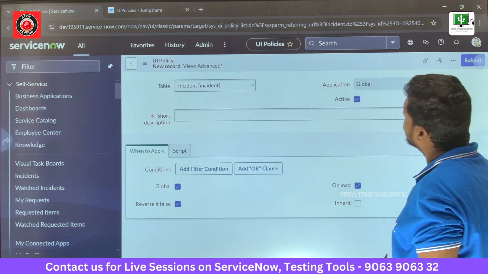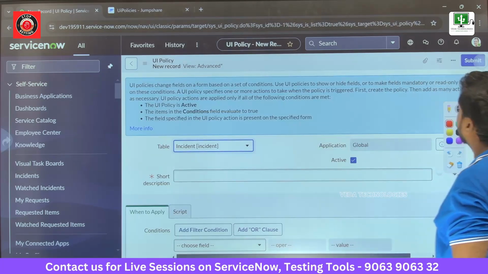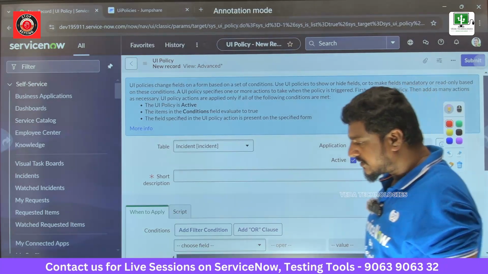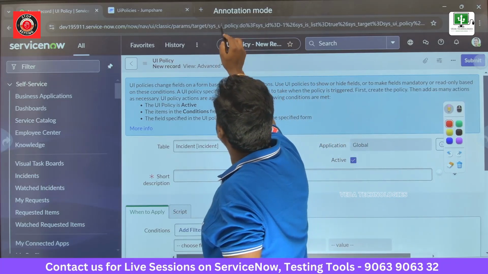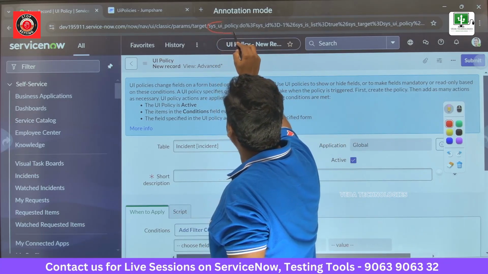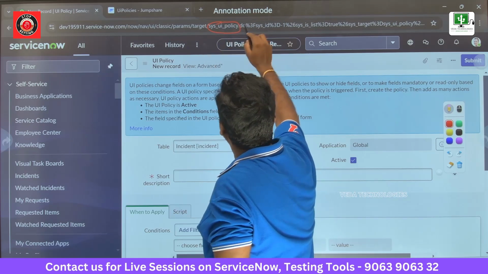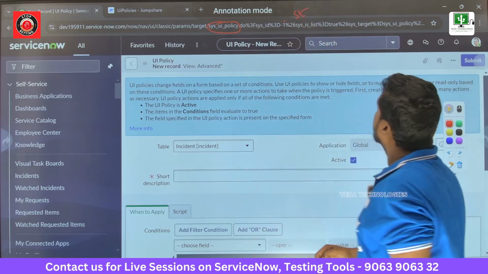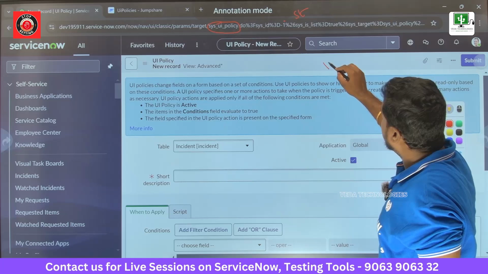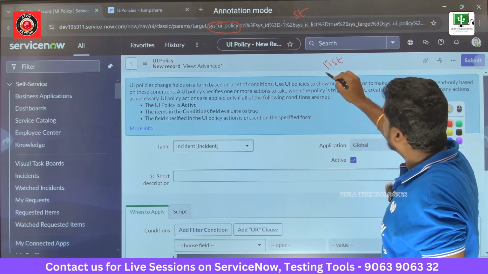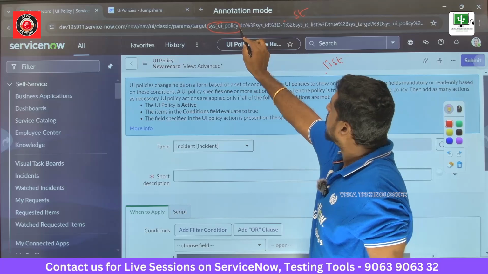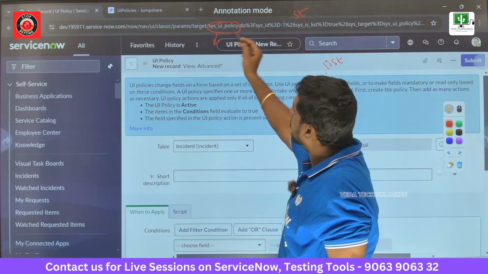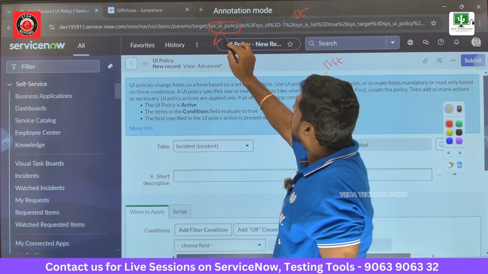I clicked on new. So where will the UI policy records be stored? Here, sys_ui_policy. If it is opening the list of them, you will see dot list. Remember, whenever it is opening, all the UI policies list will open. But what is the table name where UI policies will be stored? sys_ui_policy.